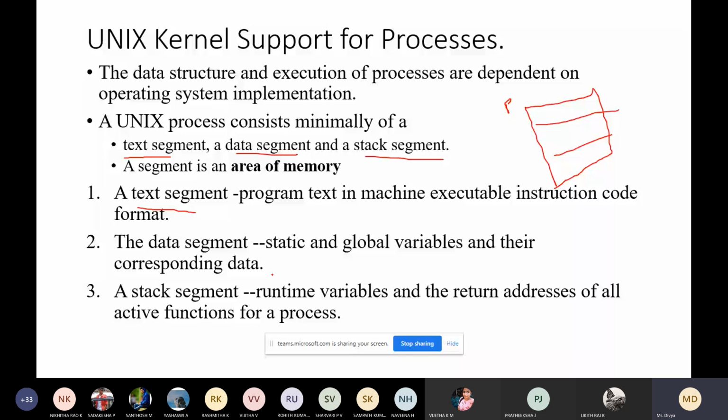And similarly, you have the stack segment. The stack segment will have the runtime stack, which is called the runtime stack. It provides storage for function arguments, automatic variables, and return address. So this is very important. You have studied this in C programming.